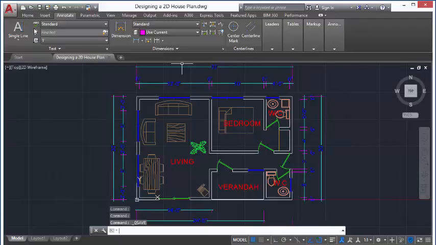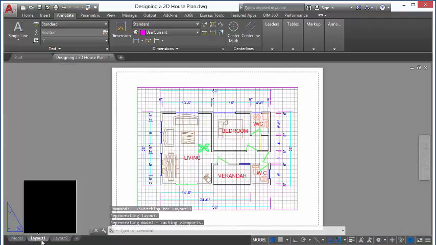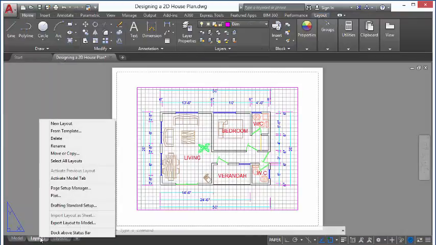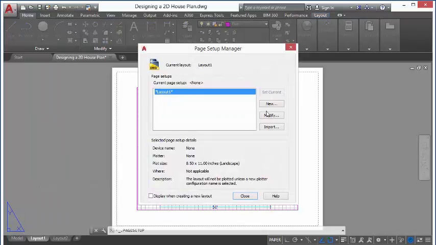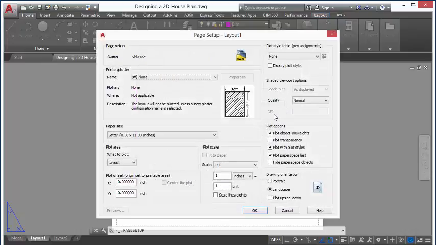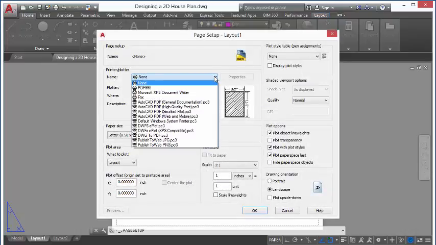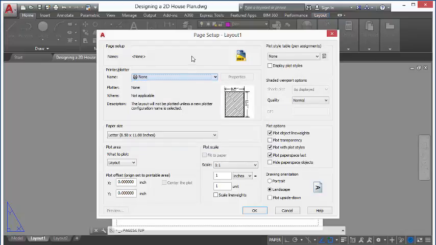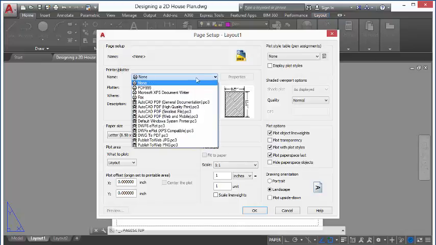Now we need to plot our drawing. Click the layout tab, right click, select page setup manager, modify, select a DWG. Now in this dialog box, if you have a printer, when you click this down arrow under the plot, printer or plotter, you see the printer connected.